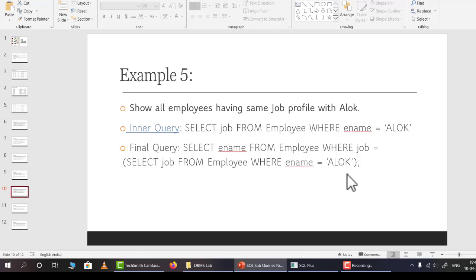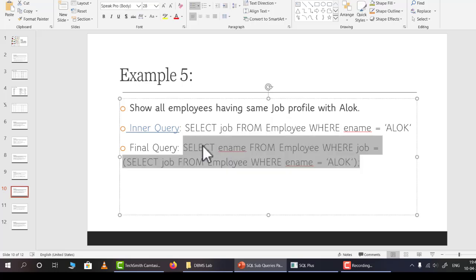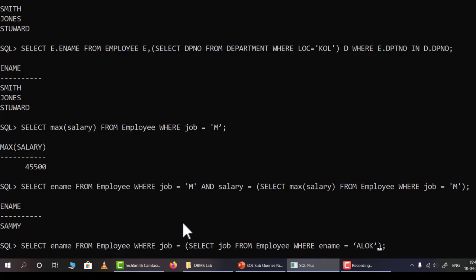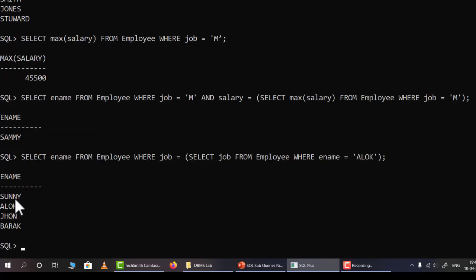So let us run that one directly. Now here we are having some trouble with the quotation symbol, so let us change that one. So we are going to see that the employees who are having the same job profile as Alok are Alok R, Sunny, Alok, John, and Bharat. Now, here you can see that the name Alok is appearing once again because he also has the same job profile as Alok. So let us try to remove the name of Alok also.